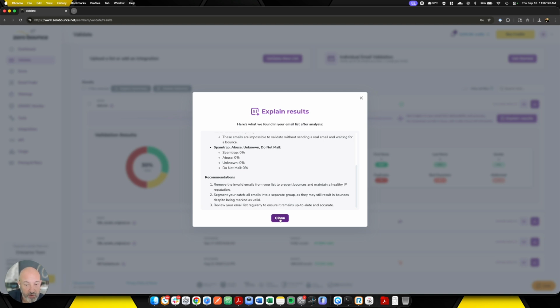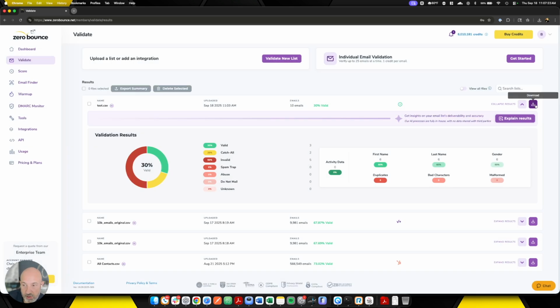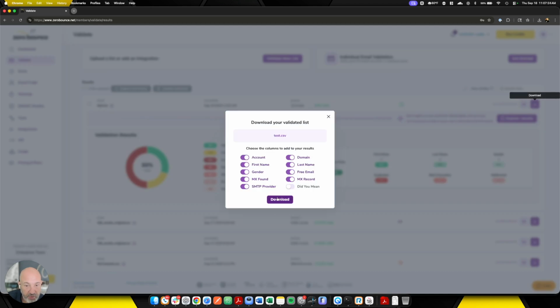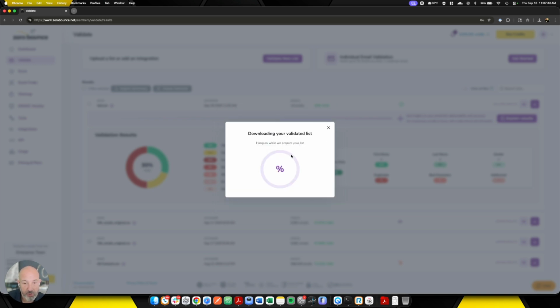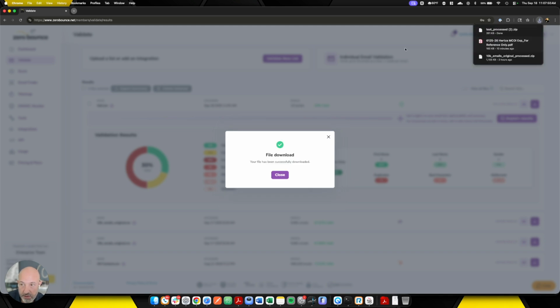So this is how it would work for our normal validation. You can go ahead and download the results. Here, you will be asked which columns you'd like to add as part of your results: the account, first name, gender, MX, SMTP, and so on. Did you mean as typos? All of these can be toggled on and off, and your preferences will remain saved once you select them. Hit download, and you'll be presented with a zip file. That zip file will start to download, as you can see.